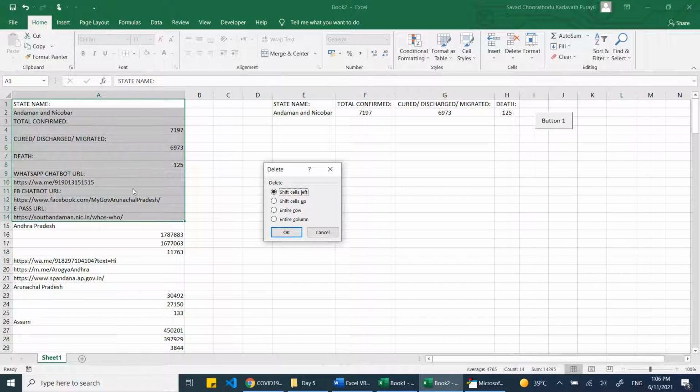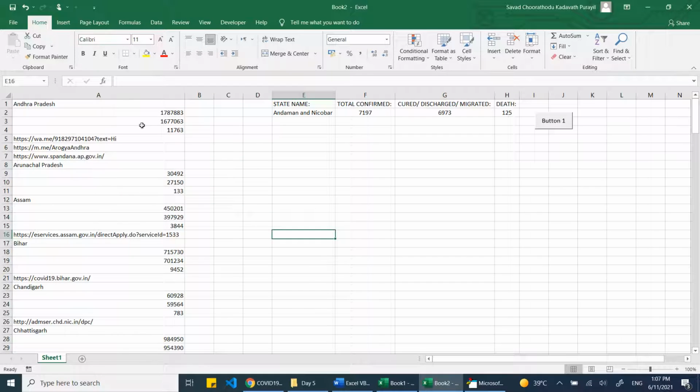So what should replace here? Either shift cells left, which means this will come to the left, which I don't want to happen. Shift cells up, these cells will replace here. That's fine for me, so I'll choose that one. Now you can see from Andhra Pradesh, because Andaman we already copied. Now I will have to copy from here.